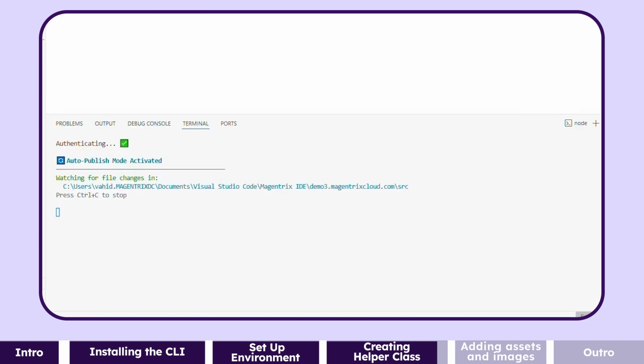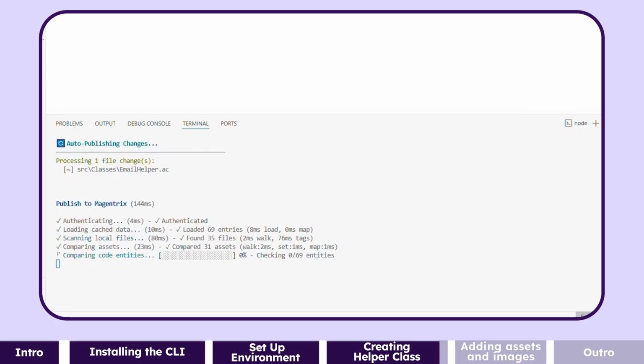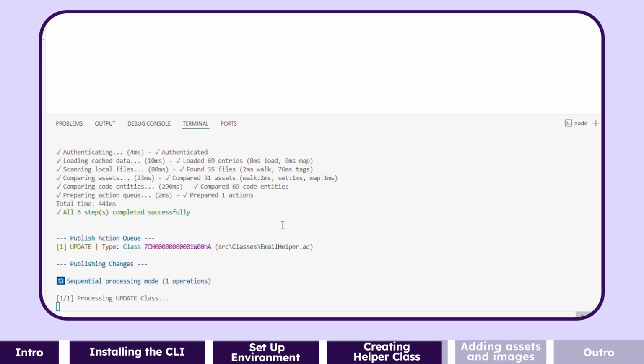Now let's start making some changes here, and I'm going to save my changes. As soon as I click on save, you can see that in the terminal, it initiated sending the changes to the Magentrix portal.